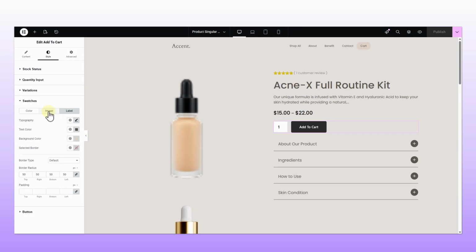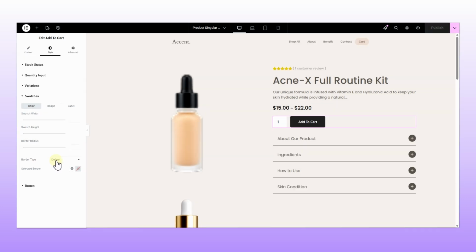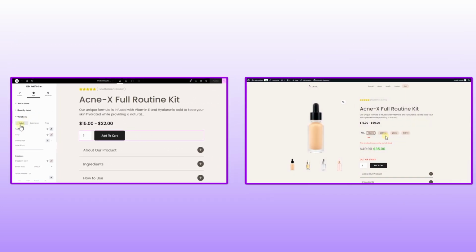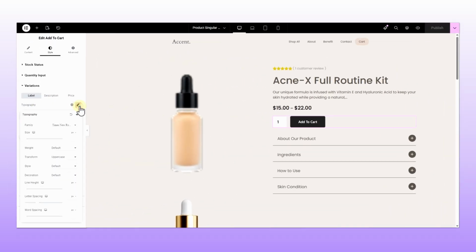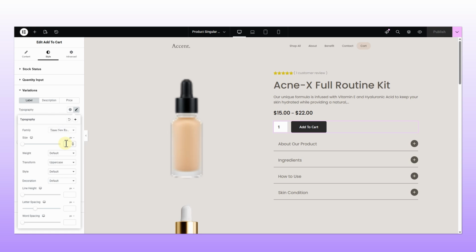Now, similarly, if you had selected image or color swatches while creating your product attributes, you can style them from their respective controls here as well. Okay, now let's move to the variation section. This gives you control to style the variation label, description, and price. So let's start with the label. I will simply just adjust the font size and color here.